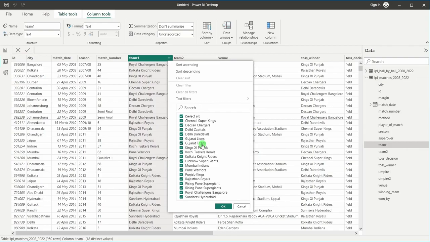But if you want to merge these two particular fields, that is Gujarat Lions and Titans, you can do that. I will show you. You can group the fields, right? You can do it directly in Power BI. But we will not do it here. We will keep them separate. Then we will look for others.